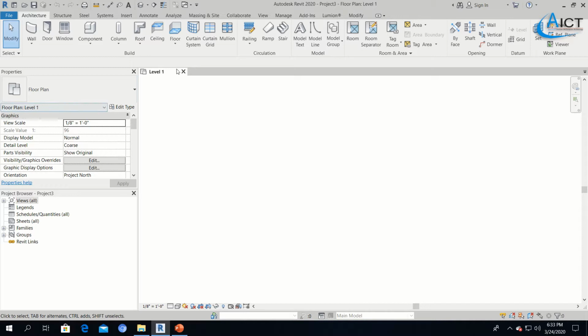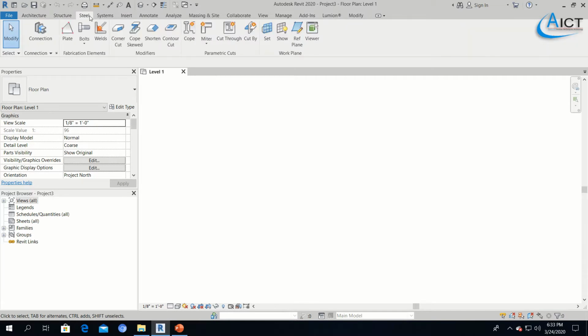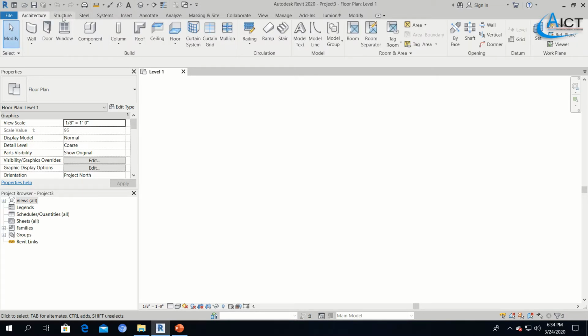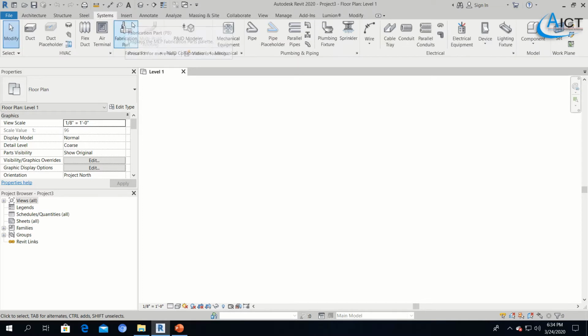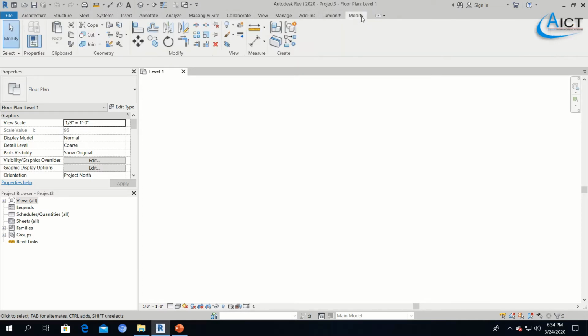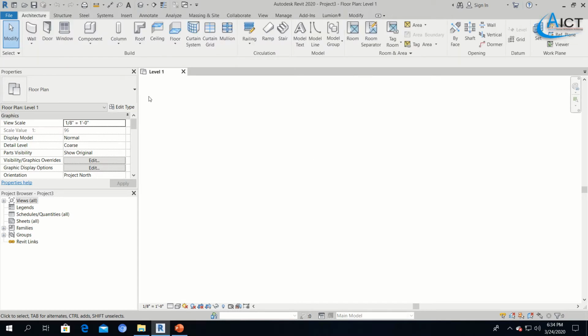When you click, you will get your workspace. Here, as usual, we call this the ribbon. In this ribbon, you have tabs: Architecture, Structure, Steel, Systems, and so on, and at the end you will find Modify. Here you will have two windows: one called the Properties window and another the Project Browser. These two windows you always need when you are doing your work. That's why by default these two windows are on the screen.